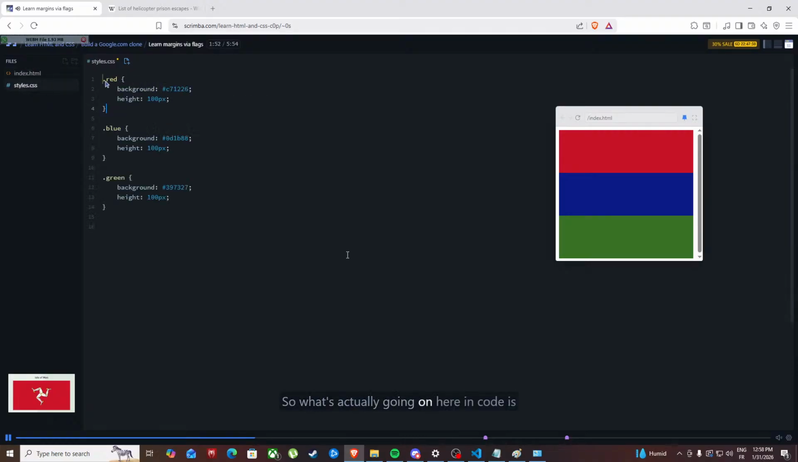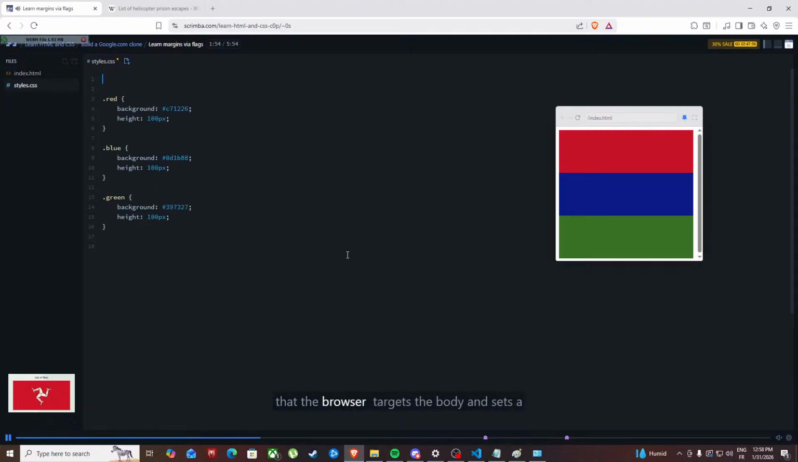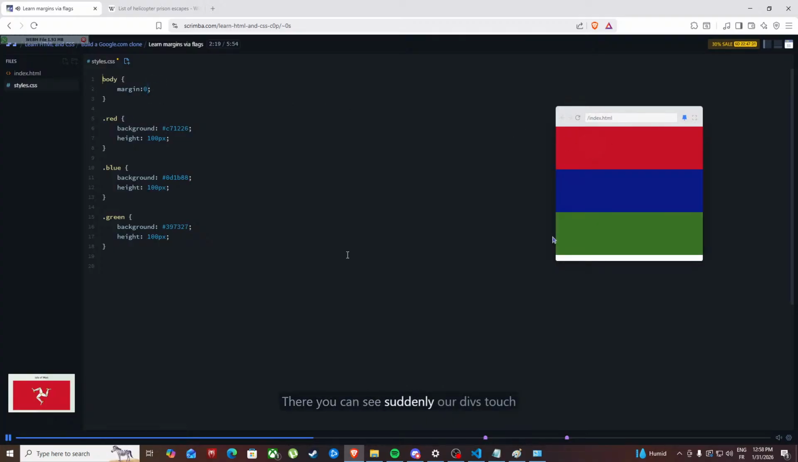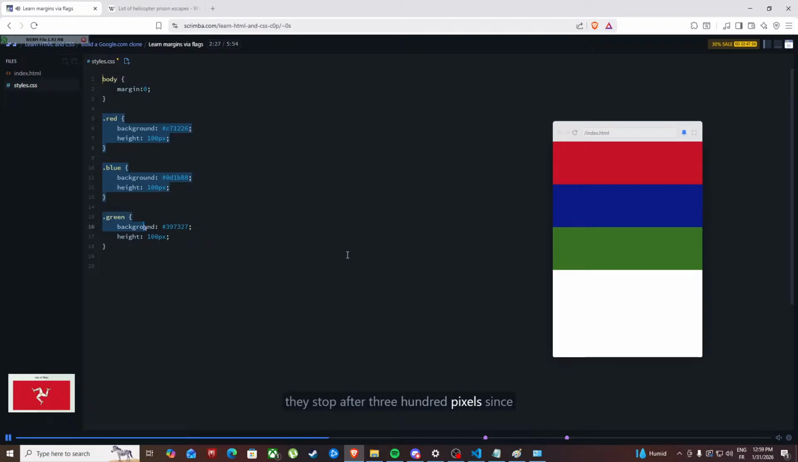So what's actually going on here in code is that the browser targets the body and sets a margin of 8 pixels. If you notice, when I added this, nothing changed. So if I remove this, it's still the same, meaning that this style here is applied automatically. So that means that margin is actually the space around an element. Because now if we change this to 0, boom, there you can see, suddenly our divs touch the edges of the browser. Now, here at the bottom, they stop after 300 pixels since we've told them to.